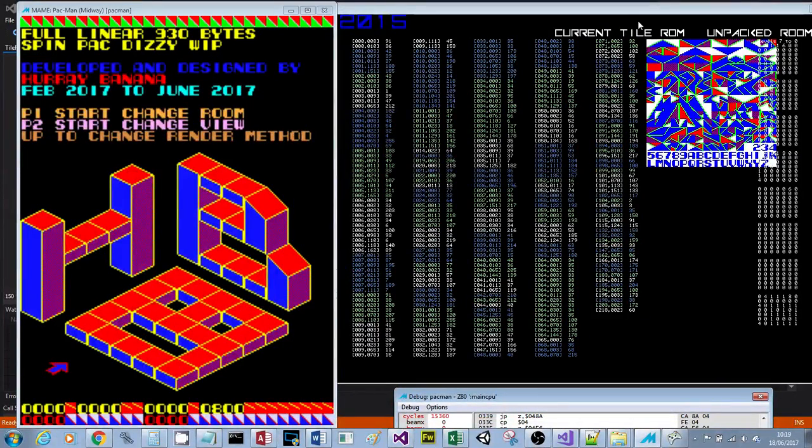Right, okay, I'm gonna just talk about the hopefully final version of my rendering system. For me, it's Pac Dizzy. But just to explain what the rendering system's got to do.